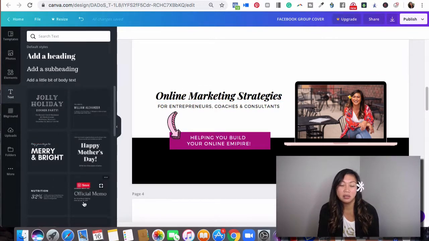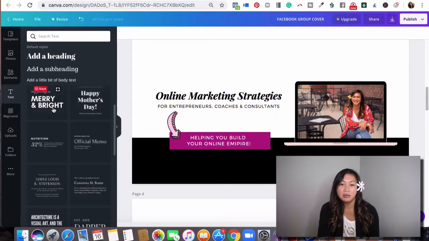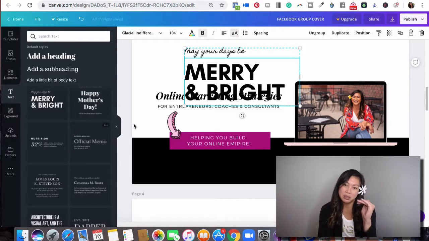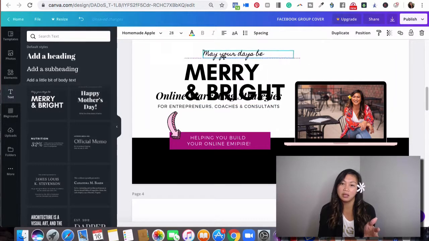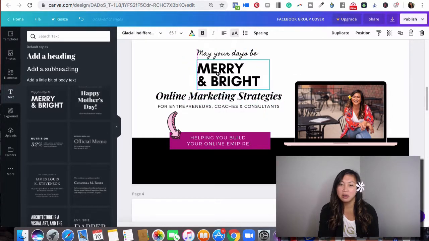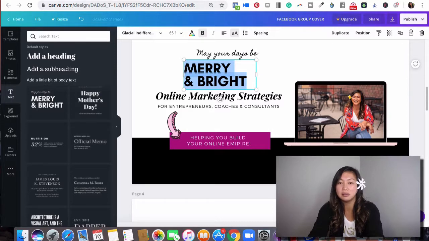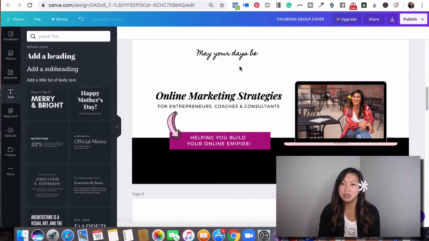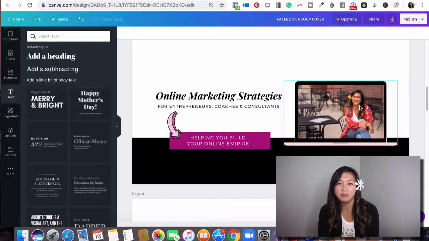See all these different text formats. Another quick tip is that if you grab one of these templates, they're grouped in the text section. They're grouped in a certain way, right? So you can actually ungroup them if you want to move it to a different style. They group it in the way it's designed, but you can always make it smaller, change out the text, change out the color, change out what it says, things like that. I just wanted to show you some different options on how you can design your Facebook group cover.